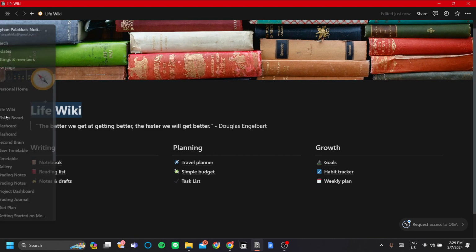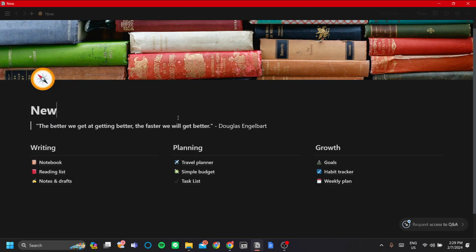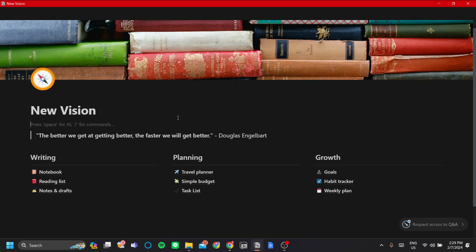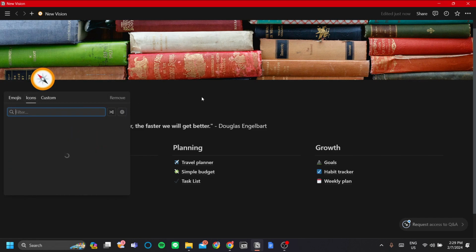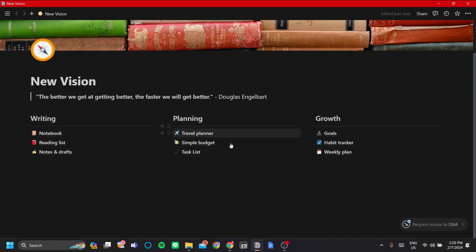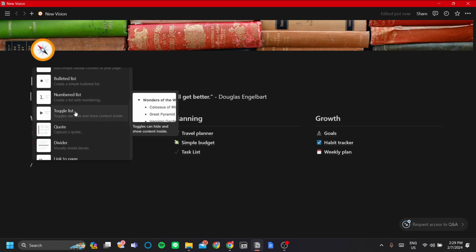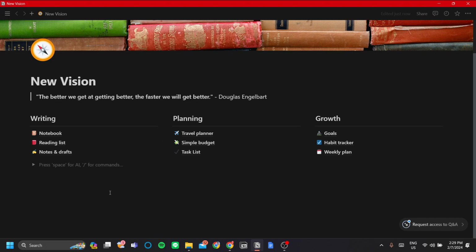I'm going to change this to My New Vision Board to make it not confused with the previous vision board that I have. You can have your picture here or your icon here. It's your choice, but I'm going to leave it for now. And the next thing you want to do is let's add a toggle list here. So this will be my 2024 again.